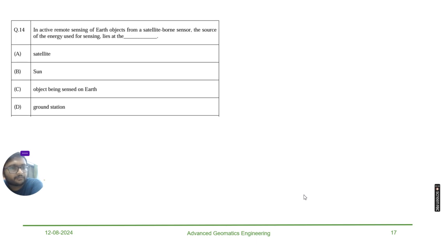Now we go to the next one. So in active remote sensing, earlier I talked about what is a source of energy in remote sensing. So what is the source of energy when we do the remote sensing? From which source are the energies coming to the earth? So sun. Yes. So from sun the energy is coming. So that is our main source.